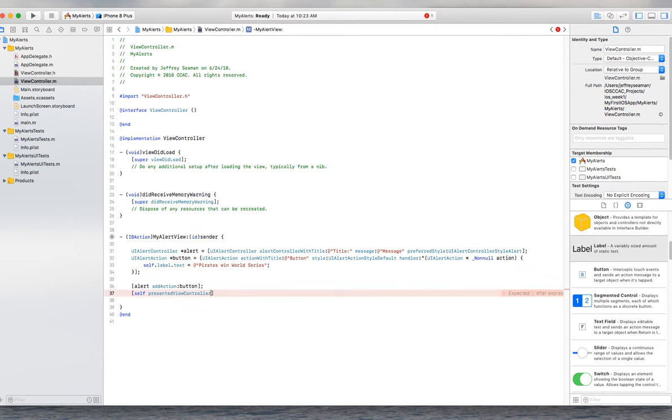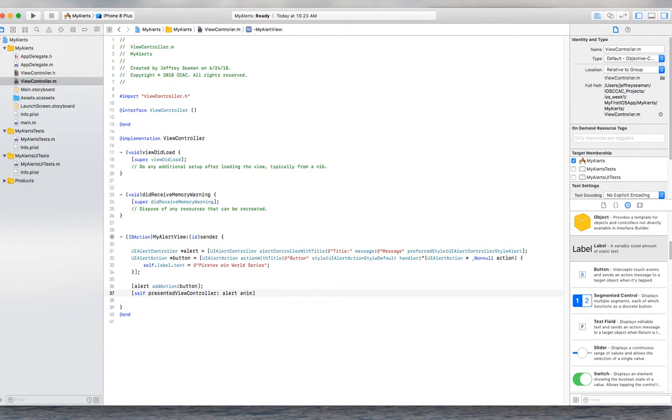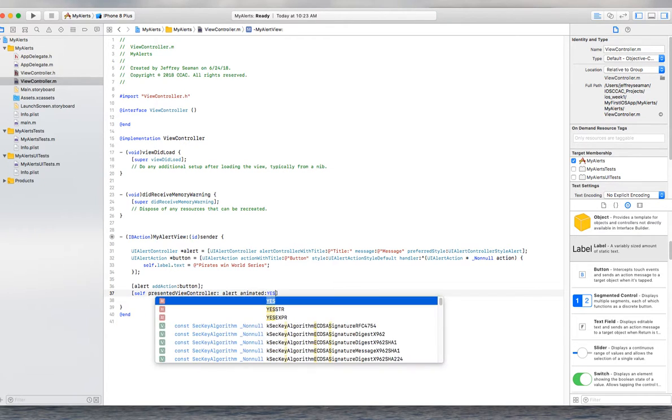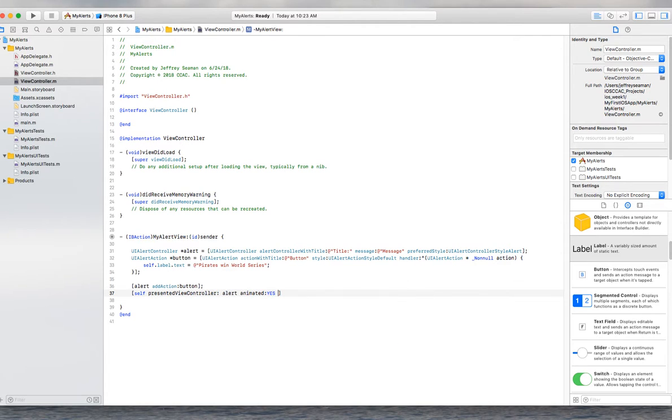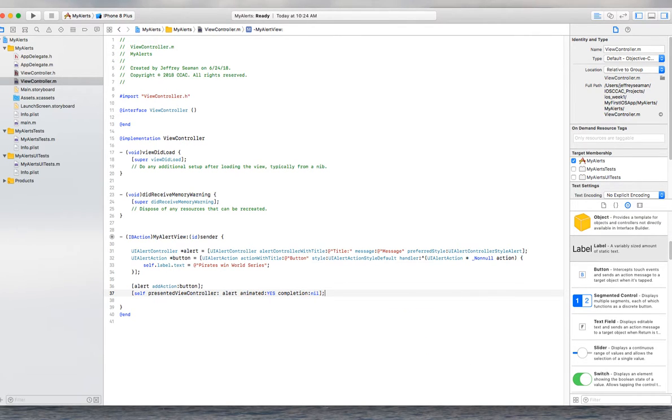So within the present view controller, we want to do alert, because that's what we called it. We want to do animated, yes, and we want to do completion, and that'll be a nil. Perfect. So let's see if this actually works. Oh, it's not going to work because that doesn't work. All right, so let's see what I did wrong.